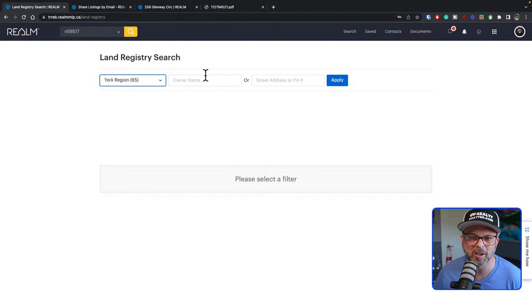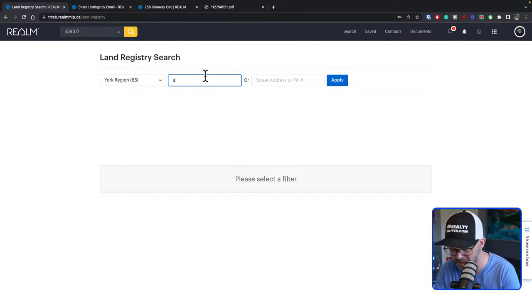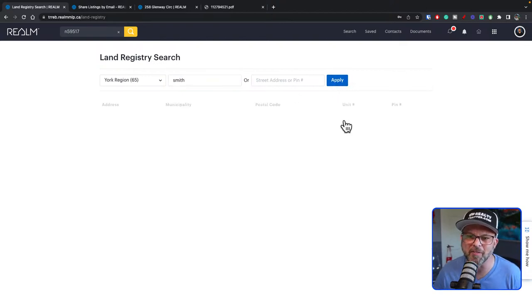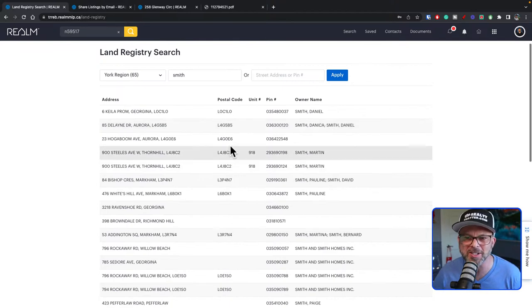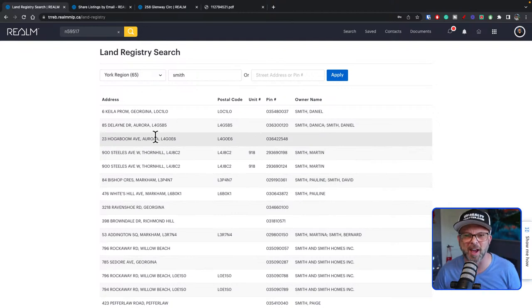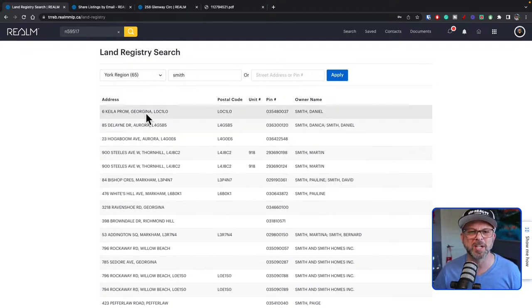And perhaps I want to look up the name, and we'll keep it really simple. I can put in a last name and/or the specific street name. If I click Smith, we're probably going to see a lot of them. There you go. These are the owners with the last name Smith. But if you knew you were looking for John Smith at 9 Kila Prom in Georgina, you would click that and it would provide you that land registry information.